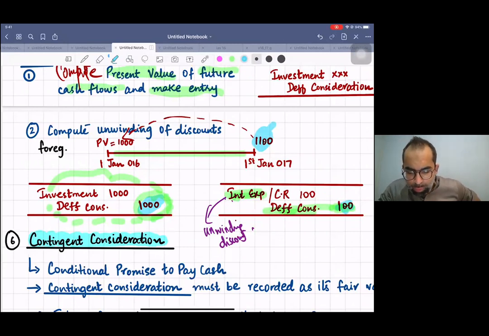Now, one more thing. You may ask, sir, why have you written CR here with interest expense? Because look at here, let me give you the logic. This deferred consideration was the liability of the parent company, because the parent company gave the words to S company shareholders. So this is the liability of the parent company. So definitely when this liability belongs to the parent company, this interest expense belongs to the parent company as well.